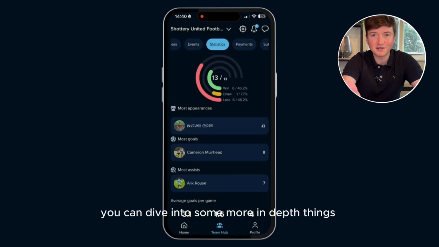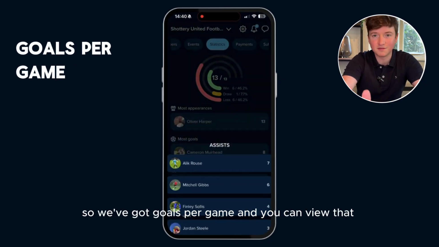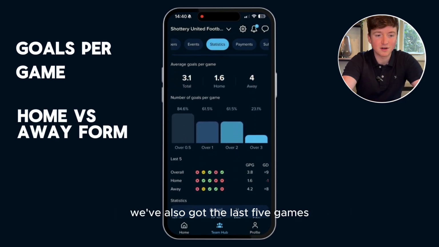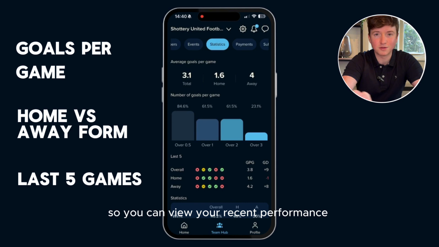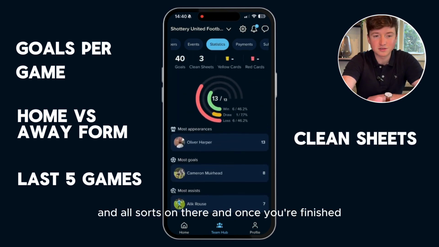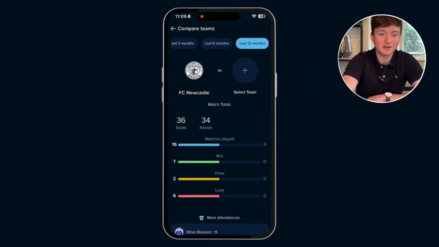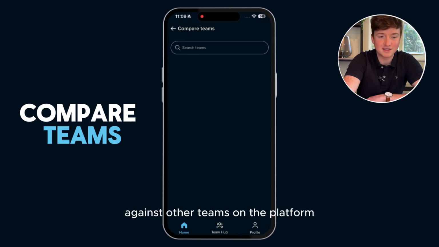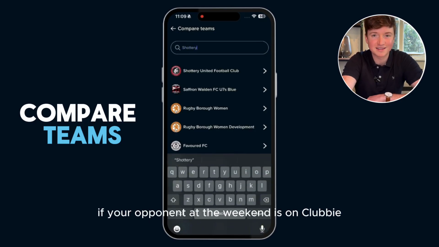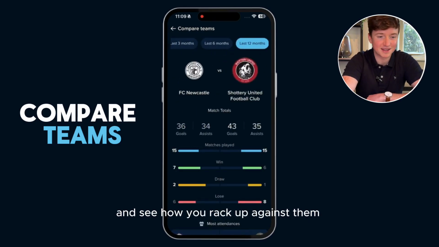Then after that, you can dive into some more in-depth things. So we've got goals per game, and you can view that home versus away. We've also got the last 5 games, so you can view your recent performance. We've got things like clean sheets and all sorts on there. And once you're finished reviewing your own team stats, you can then compare yourselves against other teams on the platform. So this is great if your opponent at the weekend is on Clubbie and you can view your stats versus theirs and see how you stack up against them.